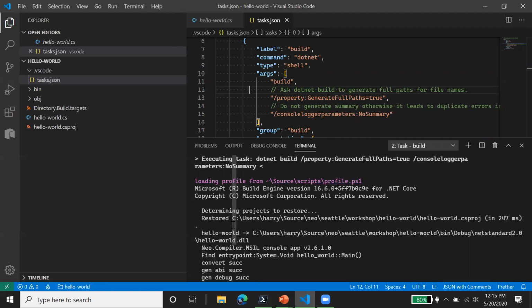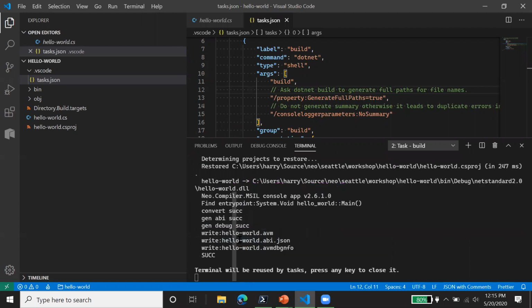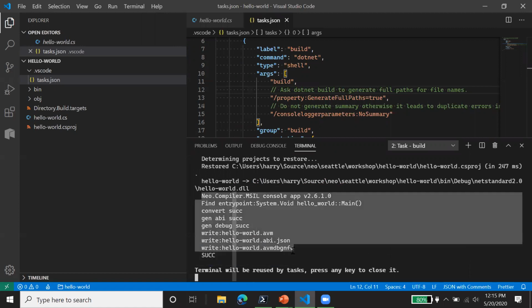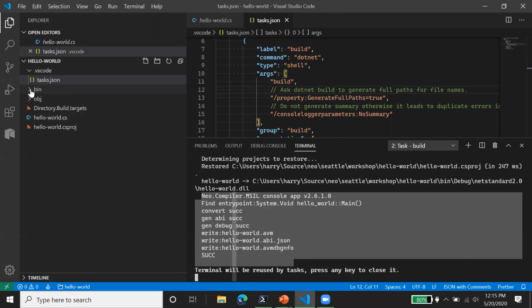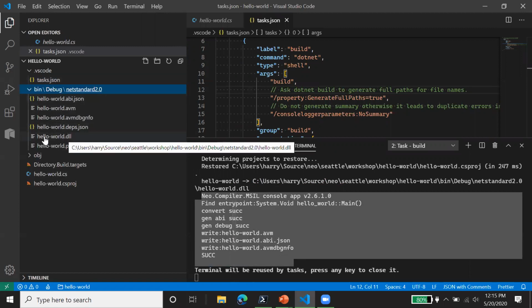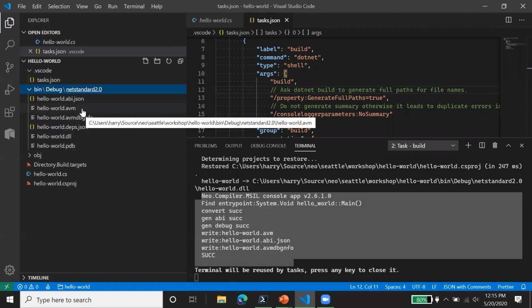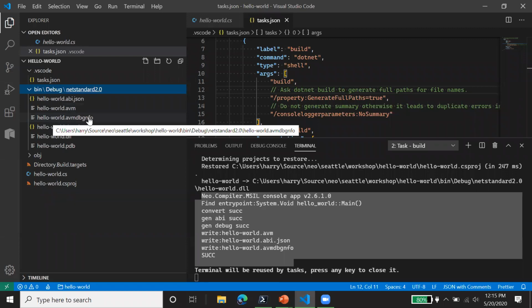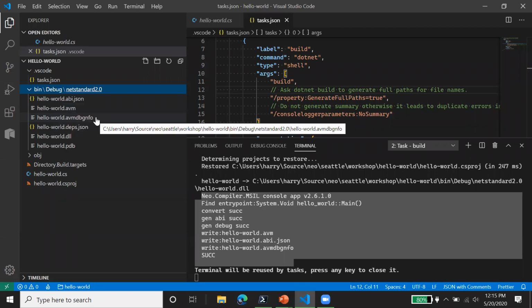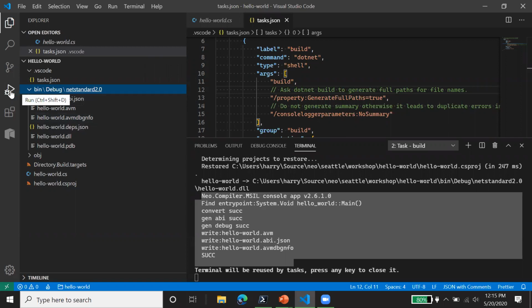But as part of this build process, not only are we producing this DLL, we're also running the Neo compiler, from MSIL, Microsoft Intermediate Language. That's part of .NET. This is the output of the Neon tool. So if we come here and we look in the bin directory, we'll see there's the Hello World DLL, but then there's also Hello World AVM. This AVM file, this is a binary file. This is the format that the Neo virtual machine uses. And the AVM DBG info, this is the debug information that the compiler uses to be able to drive the debugger.